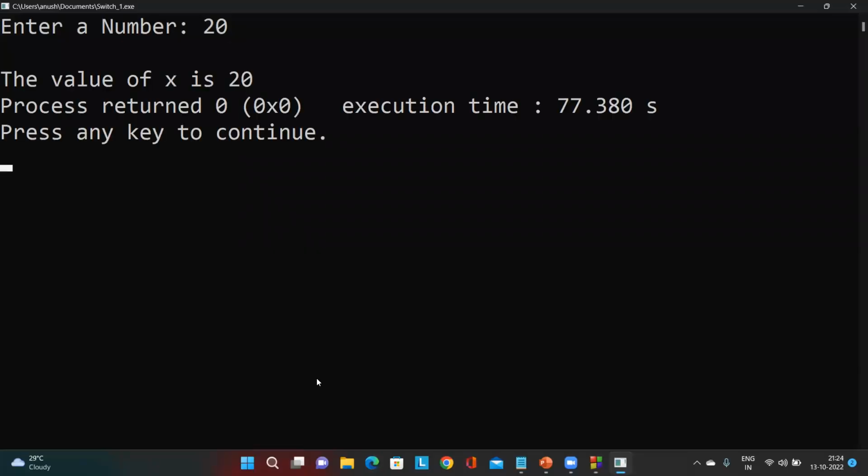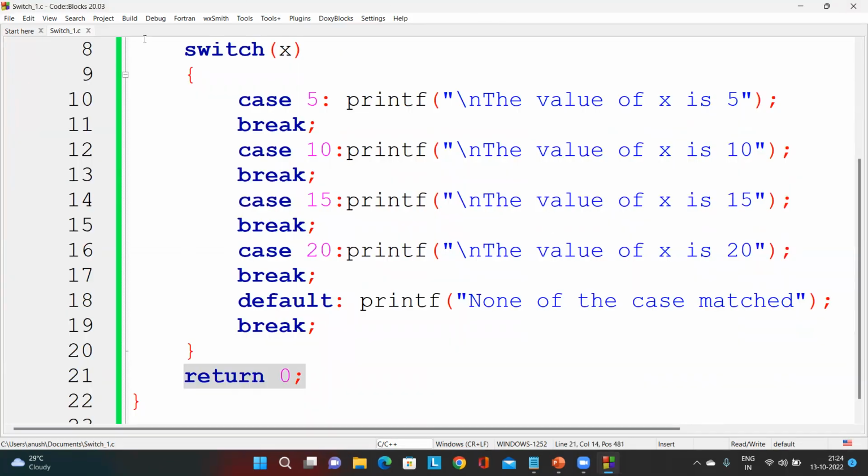Now let us run it and see what happens. The value of x is 20. That is the output we are getting. Now let us run this again.